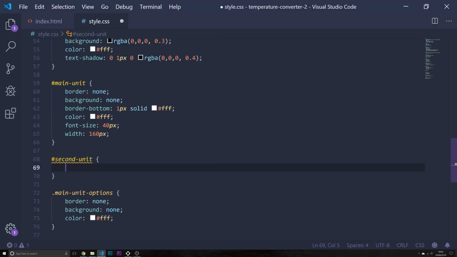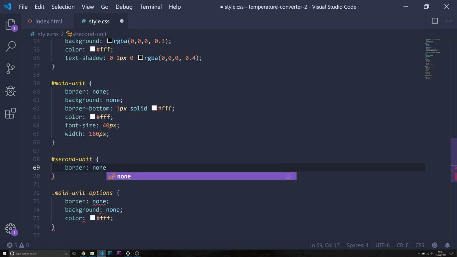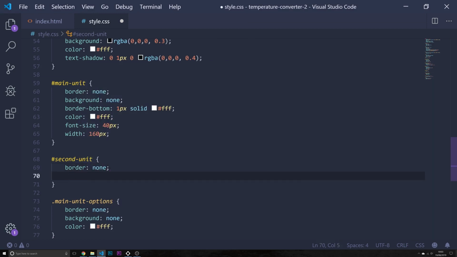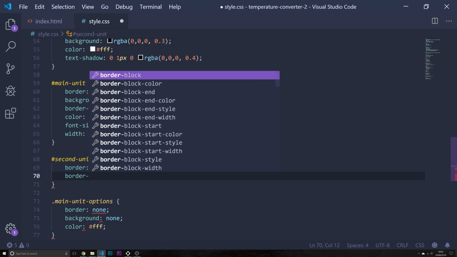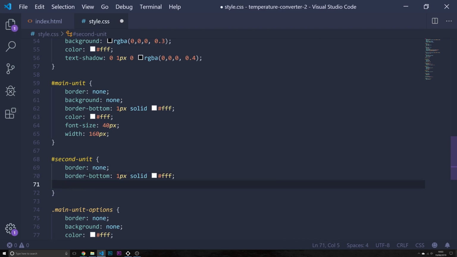So for the second unit, I want to have a border of none. Remember guys, try to optimize this code. I'm just trying to be fast so we can go to our JavaScript part. Border bottom, 1 pixel solid white. Look, this is the same, this is the same, this is the same. You could actually optimize all of these. This is going to be your homework, all right? We got the second unit. Now I want the background to be none also.